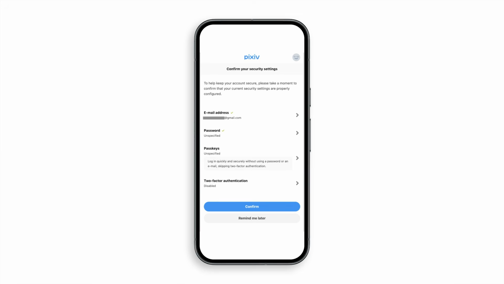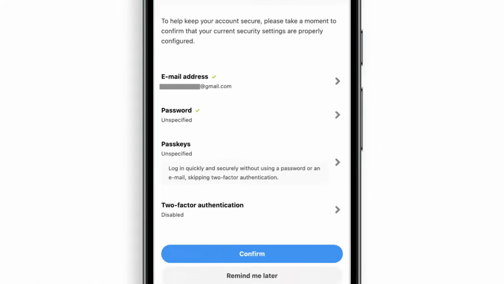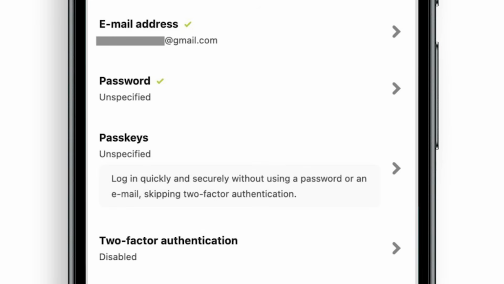Many platforms are also seeing a boost in conversion simply by notifying their users about passkey benefits. For instance, Pixiv added a security confirmation screen recommending passkeys as a faster, more secure way to log in. That one simple screen bumped their passkey adoption rate by 6% among new users.